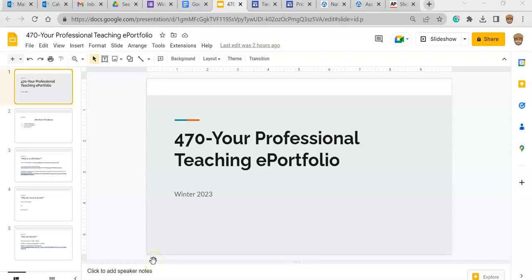And this week you are working on the beginnings of your professional teaching ePortfolio. So I wanted to take a moment. The first activity you're doing is looking through a few documents to pick six. They're called artifacts, or items that you're going to place in your portfolio. But I want to talk a little bit about what this is, why you're doing it, etc.